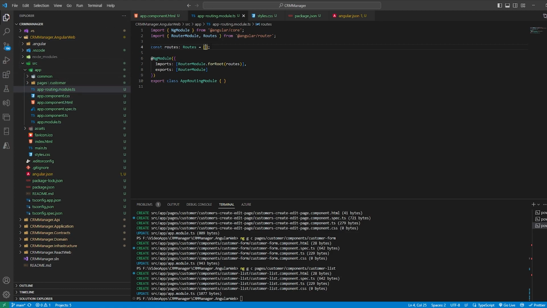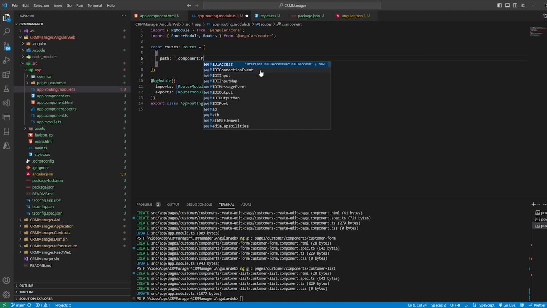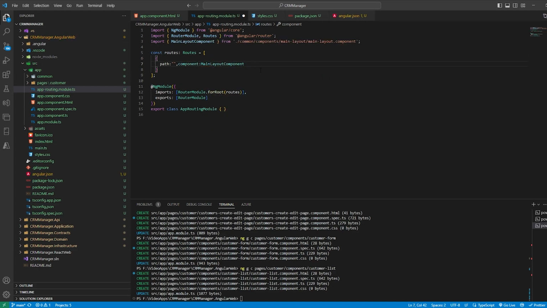Inside the routes I'm going to implement the routes that we're going to use in this application. If you remember, we have a main layout route, so this will be the first route that we're going to create. It's going to be an empty path, and the component will be the main layout component. The other components will be loaded inside the main layout.